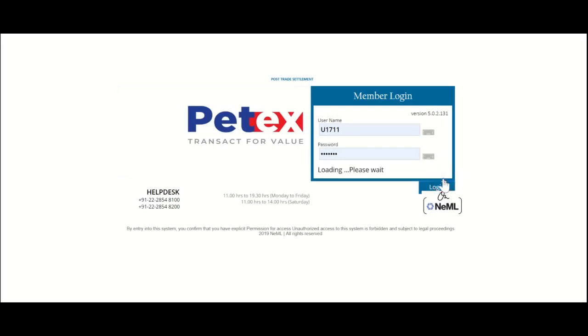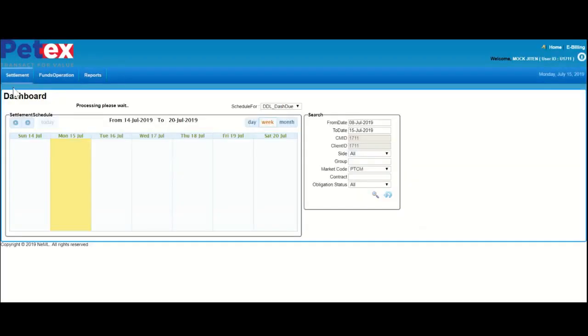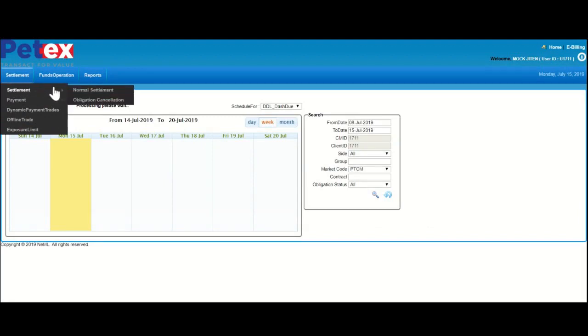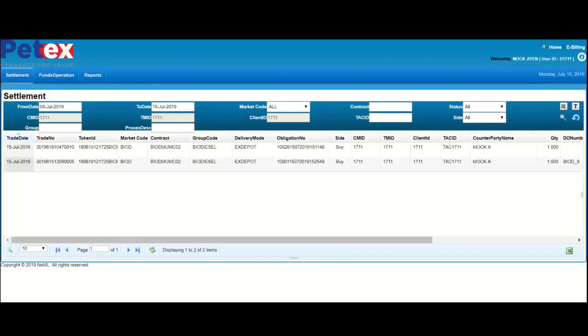So, after logging in to the post-trade website, you will see this screen. Here you will click on Settlement and then click on Normal Settlement. Here you will see the trade that you have executed on the PetEx market. You will see the details like trade number, contract code, delivery mode, etc.